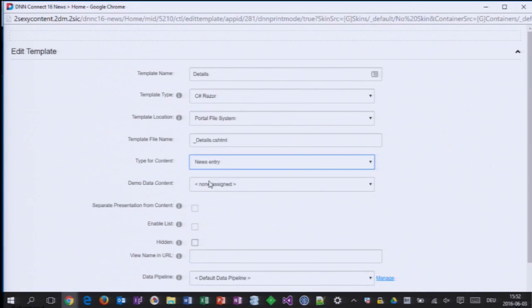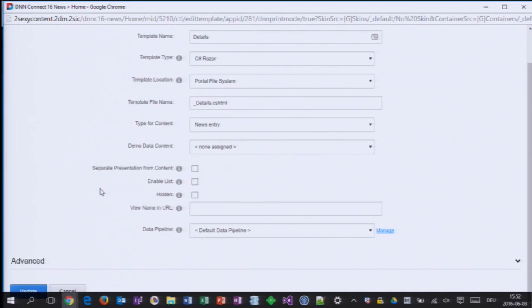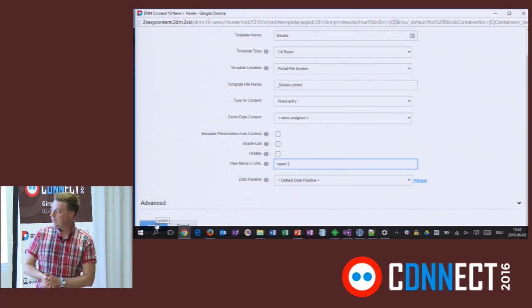And we're also going to say it's a news entry, which allows us to have IntelliSense again. And we're going to give it a view name in the URL. What does this mean? It basically means that 2sxc will look if the URL has one of these terms in it. And if this term is in it, it'll swap the default view for the details view. OK, so let's do that.